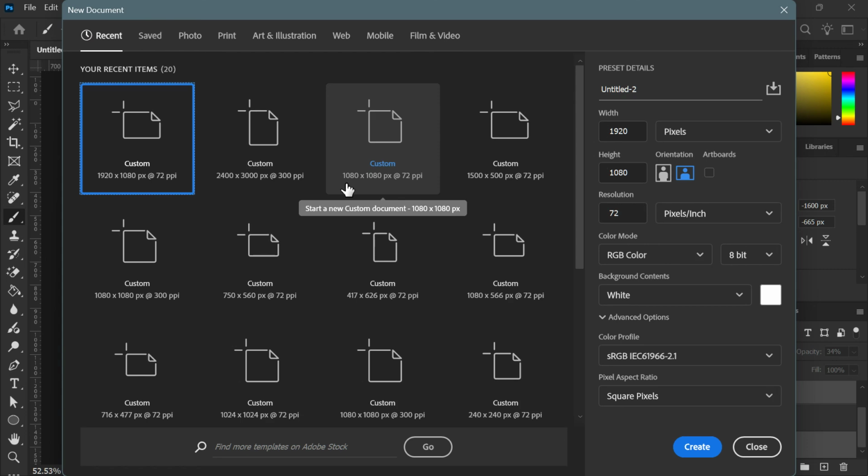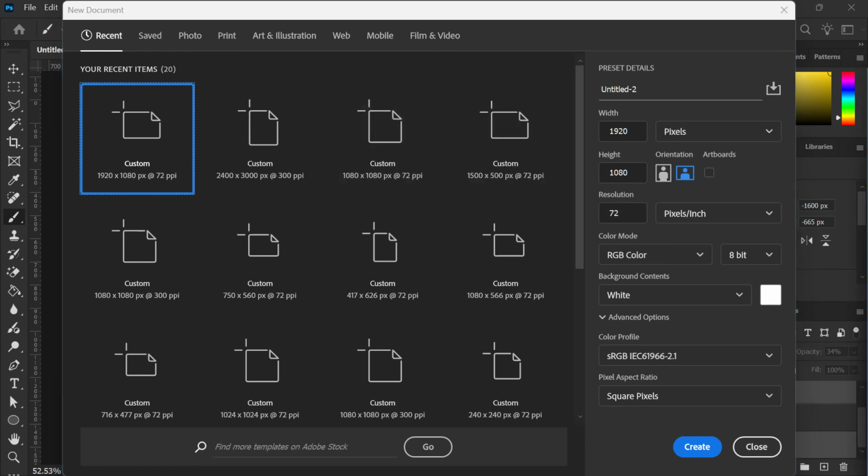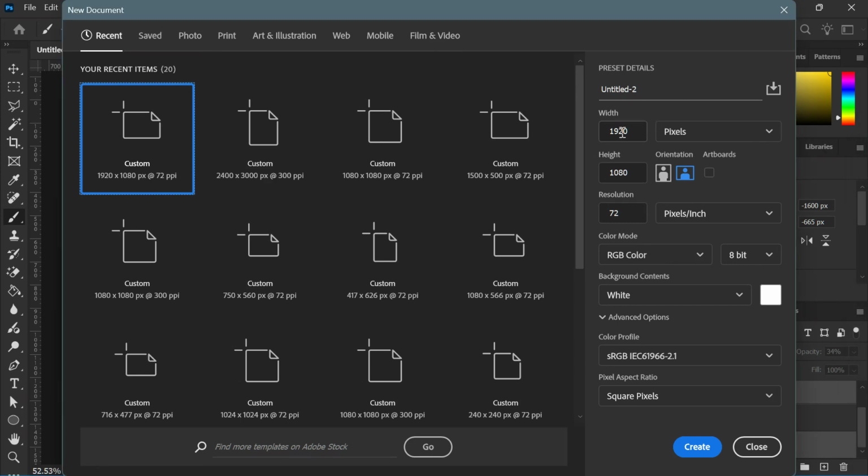The first thing you want to do is create your canvas. Open Photoshop, then go to File and click New. For a portrait style design, a very common Instagram size is 1080 by 1350 pixels. If you're making a poster, you can use 2000 by 3000 pixels instead.